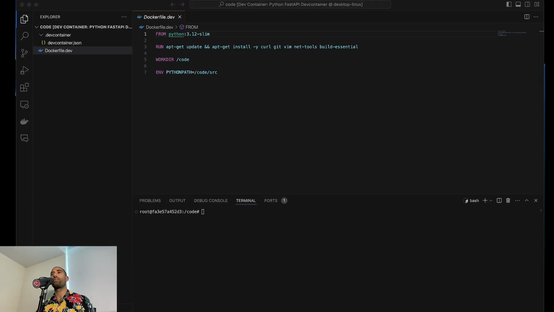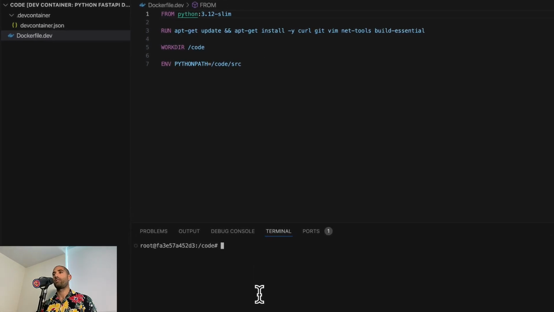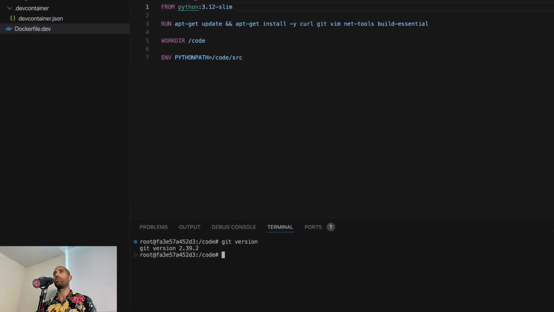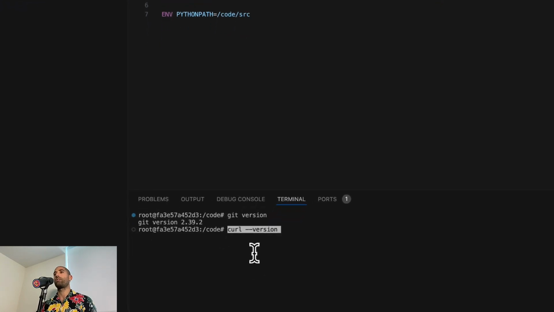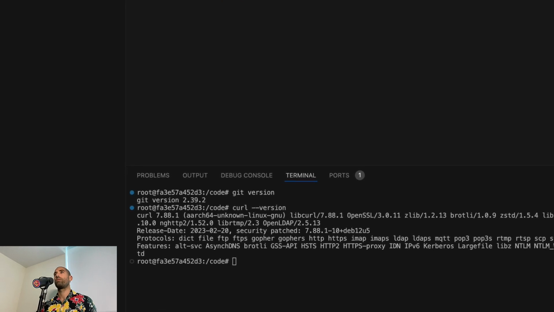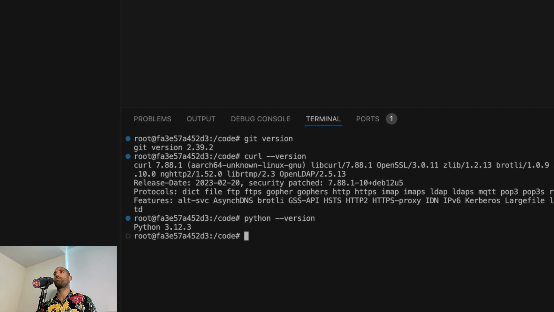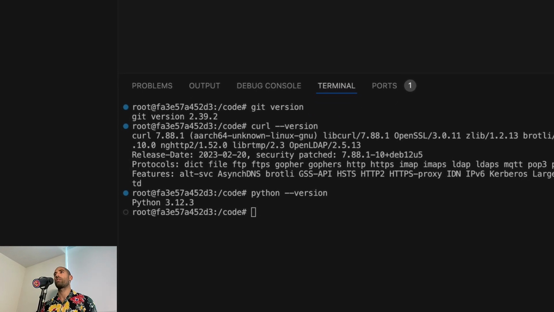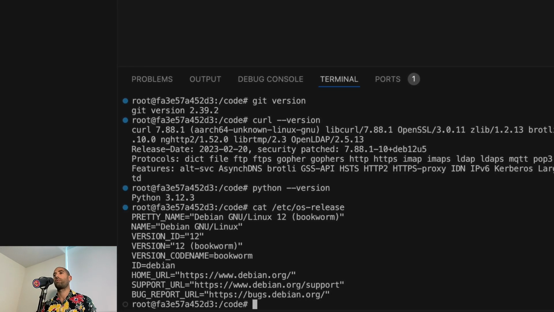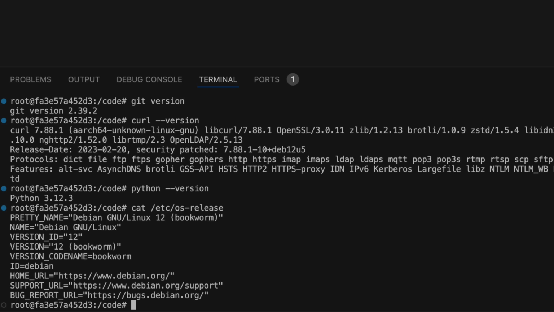Let's quickly smoke test this development container to make sure it's legit. Let's check and make sure we have Git installed. We do. Let's make sure we have curl installed. We do. Let's make sure we have Python installed. We do. And let's double check which version of Linux we're using. Debian. So at this point, we have pretty much most of what we need to develop any Python application.